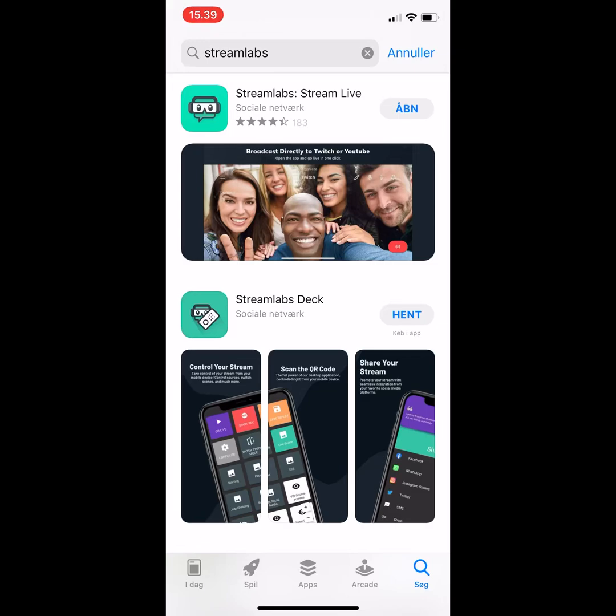Hi there. Today's video will be about Vector Connect and how to set up a stream from your phone. Today's example will be using an iPhone and using the app called Streamlabs. This app is free to use and is also available on Android.